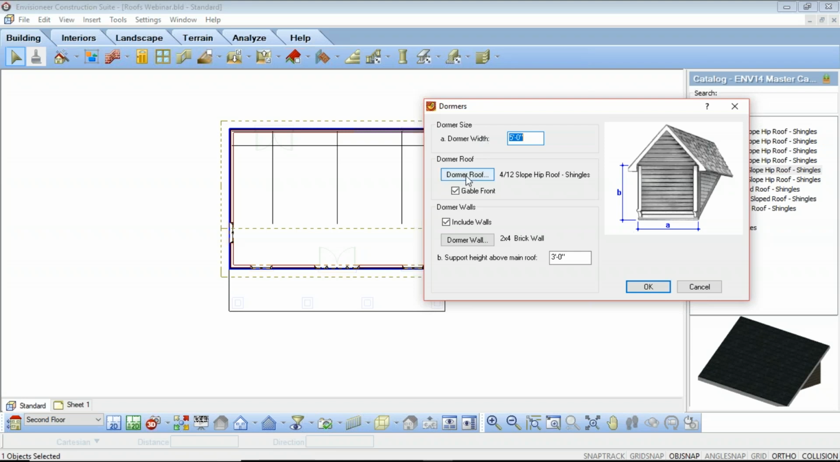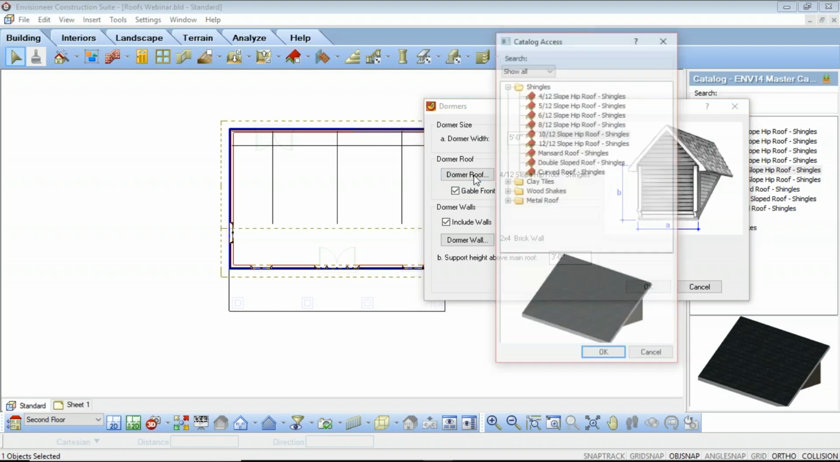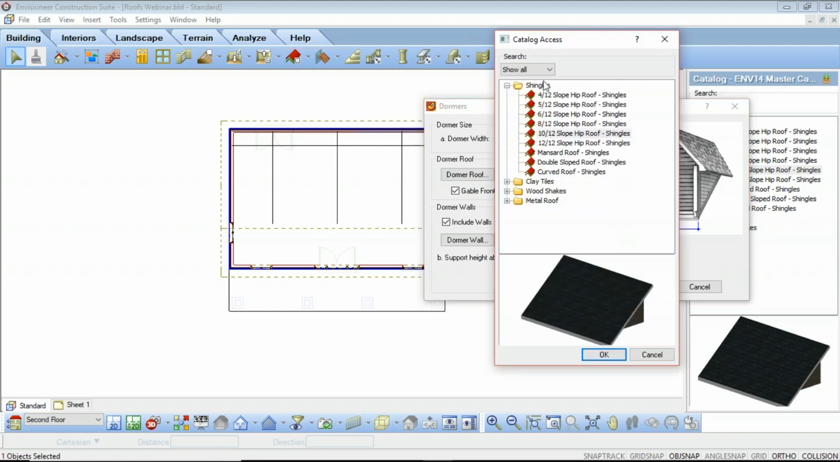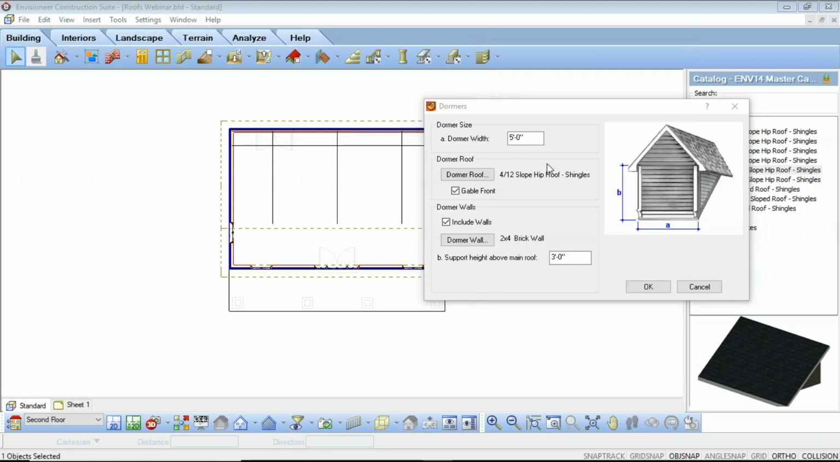We can also specify the dormer roof slope. If I want this to be a different slope, I can simply click on the dormer roof, and the catalog will open up and allow me to specify a different slope for that roof. I'm going to leave that at a 4/12. I'm going to say OK. We can also specify that we want this particular dormer to have a gable front, and you can do that by just leaving this option checked. If you want this to be a hip, then you can uncheck this, and we'll touch on that in a second. For this particular dormer, we want this to be a gable, so we're going to leave that checked.